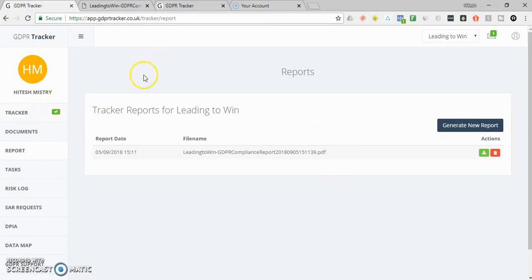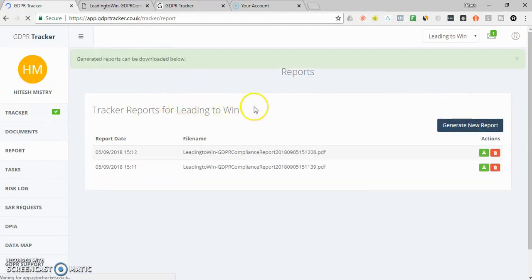As you update the tracker again, you can generate a new report, which we'll do quickly just to show. It'll create a new version of it as well. So over time, you can see what changes you have made to your GDPR implementation.